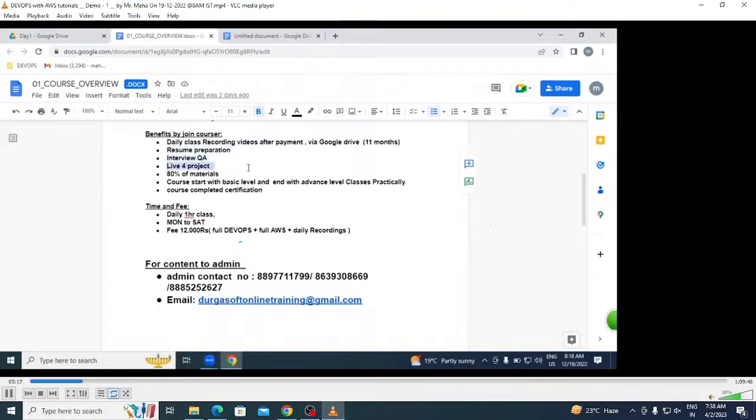Four live projects will be covered, included in this 4.5 months duration. It is not separate, don't expect any separate projects. The course itself has them built in. For example, in the Ansible module, we start with basics, understanding to advanced, then at the end of the module, we'll do one project. That is the model of our classes. Fine. 80% of soft material I'll provide, not hard copy, soft copy.